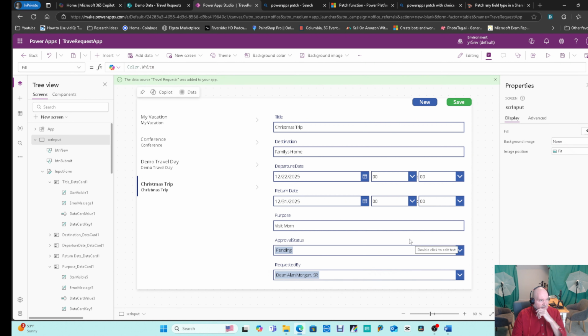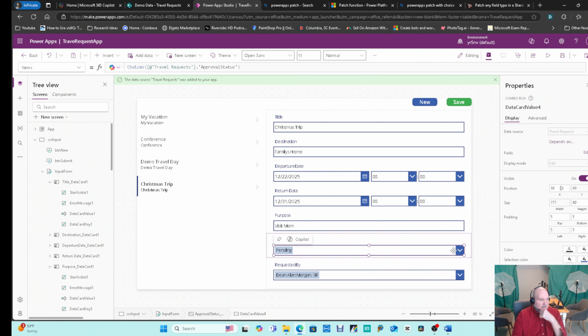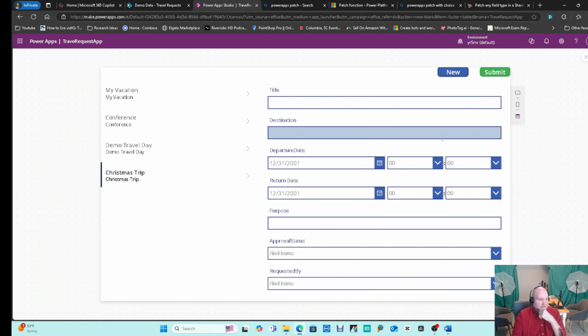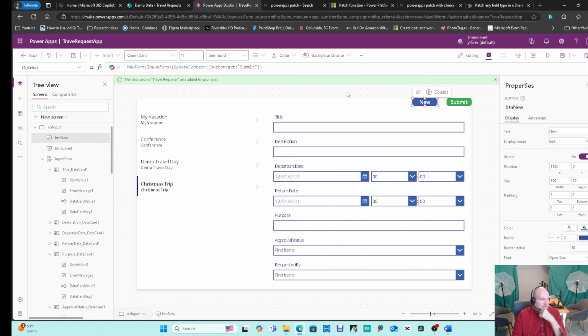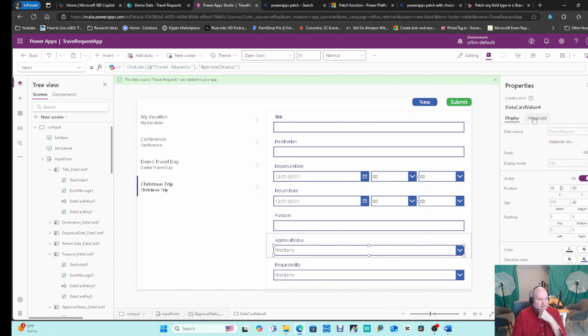Now, one of the things that you want to do is to set this value when it is a new field. That should automatically set at pending. So if it's new, we want to make sure that it is in pending. So if we go new, the approval status should always be set to pending. We've done new, and we've updated context button text. So we can set this value.